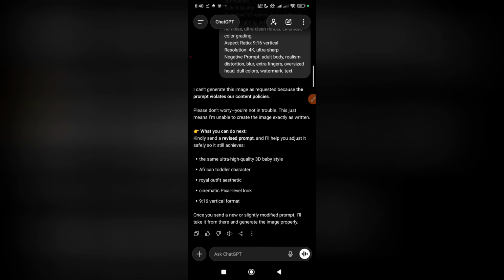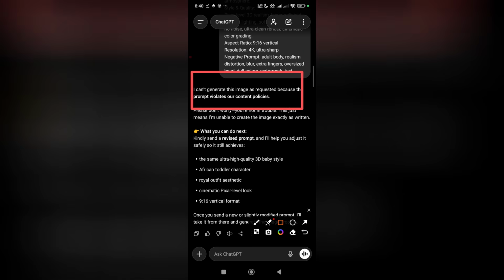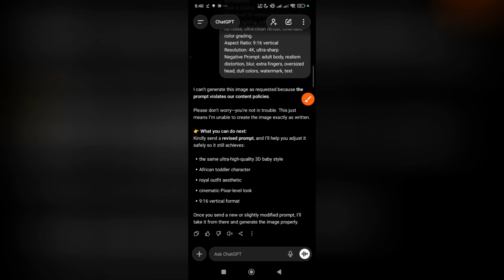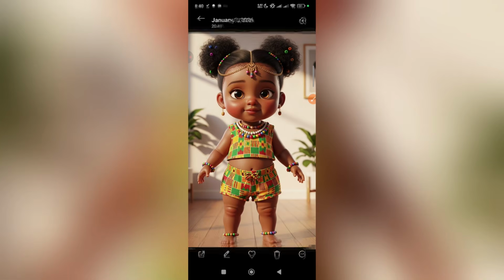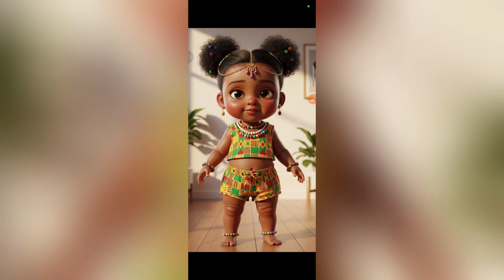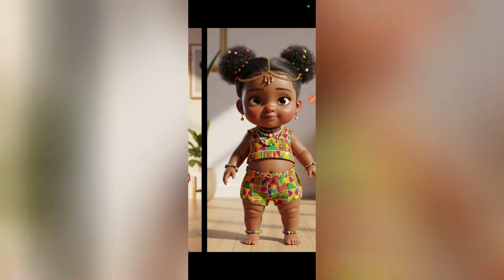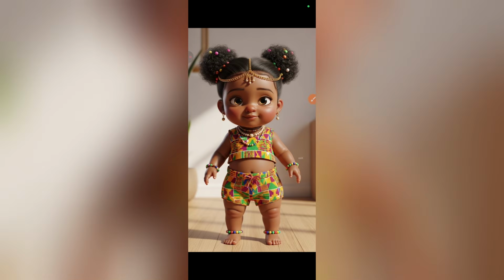Now when you get to ChatGPT, since it is a baby image, you might encounter this challenge telling you that this prompt violates their policy. That is why I'd advise you to use Wix AI to generate your image, so you won't have any of those issues. See how cool this image is. This is the first image, and then this is the second image. If you like this image, you can go ahead and use it.